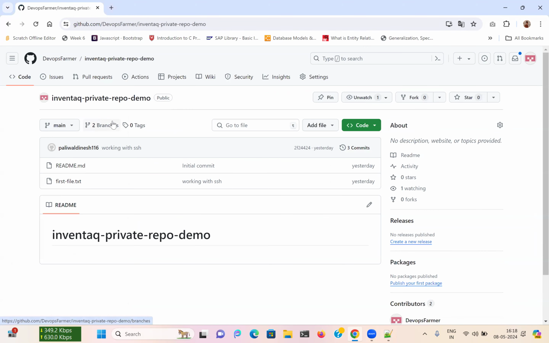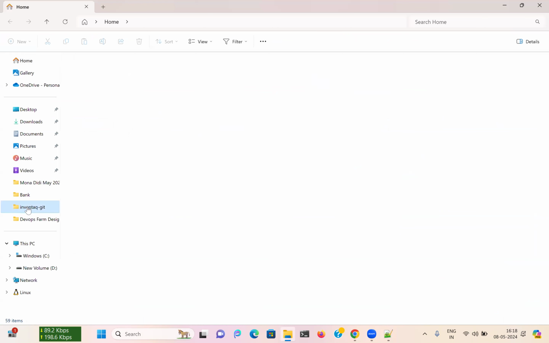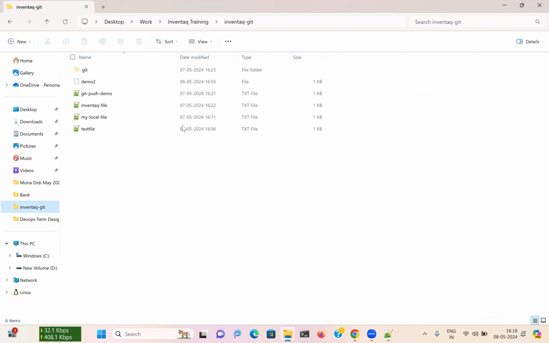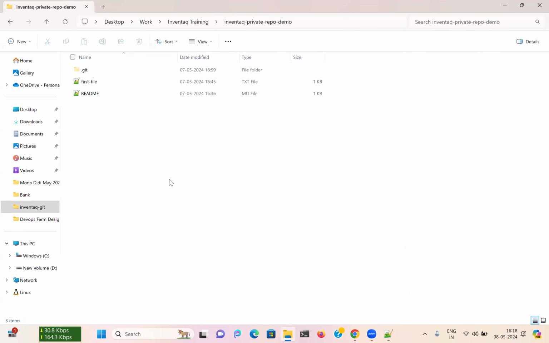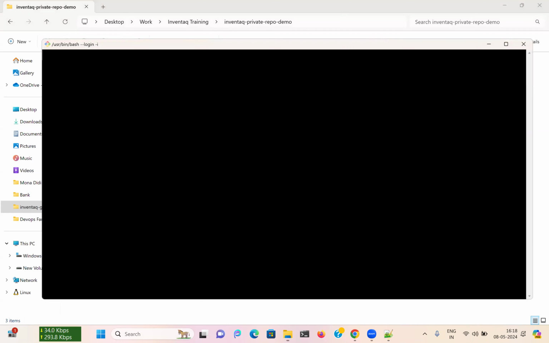We created a branch. Okay. So yesterday I showed you how to create a branch from the GitHub UI. Correct? Today I'm going to show you how you can create the branch from your terminal as well. If I go here, I will start my Git Bash here.